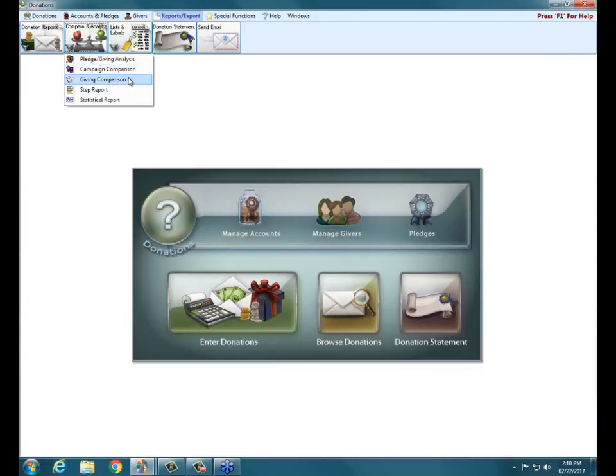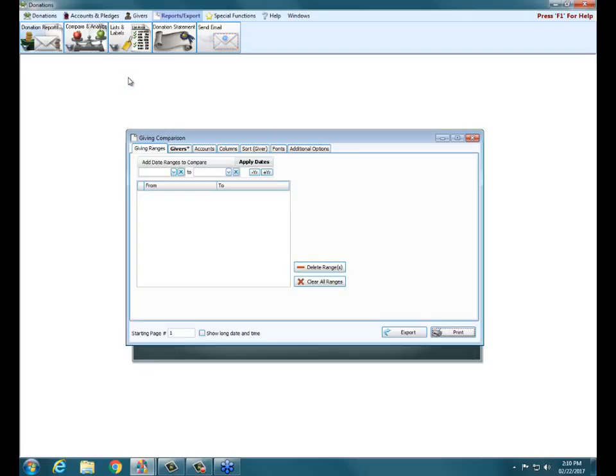So the next one is the giving comparison report. This report works similarly to the campaign comparison report, only it compares amounts given across multiple years for the folks who give. This one is a little bit more granular in the way that it works because this allows you to set your own separate date ranges. So the way that this works, at the top here, it's going to give you separate date ranges that you can compare across.